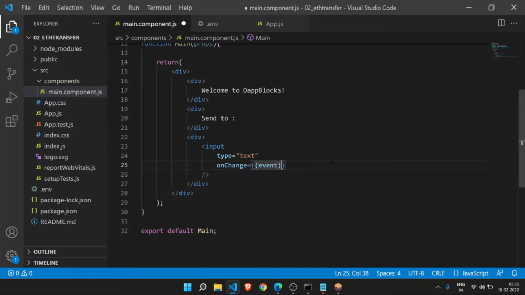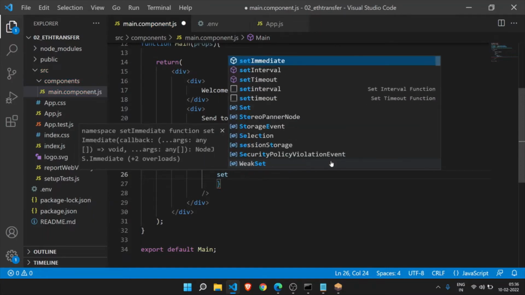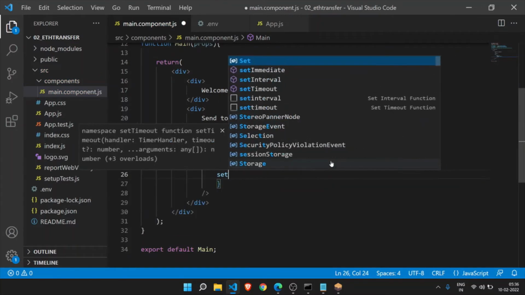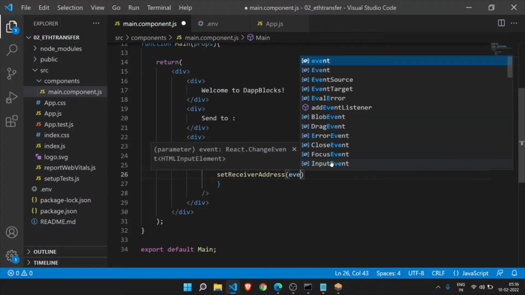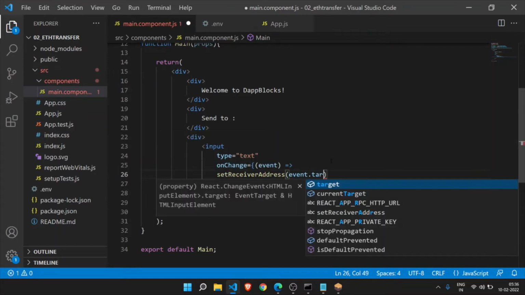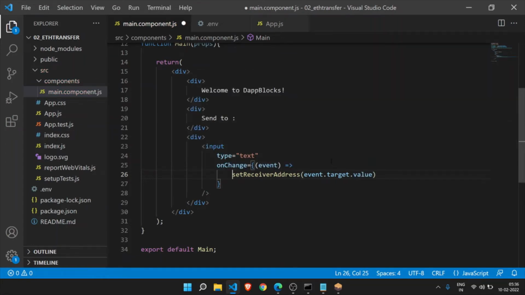OnChange event. Then write some method to set the send to address. So set, let's say transfer, so set, let's say receiver address, and you need to pass this event.target.value. So every time you change this input value, this will set this parameter. So this will update the receiver address parameter.